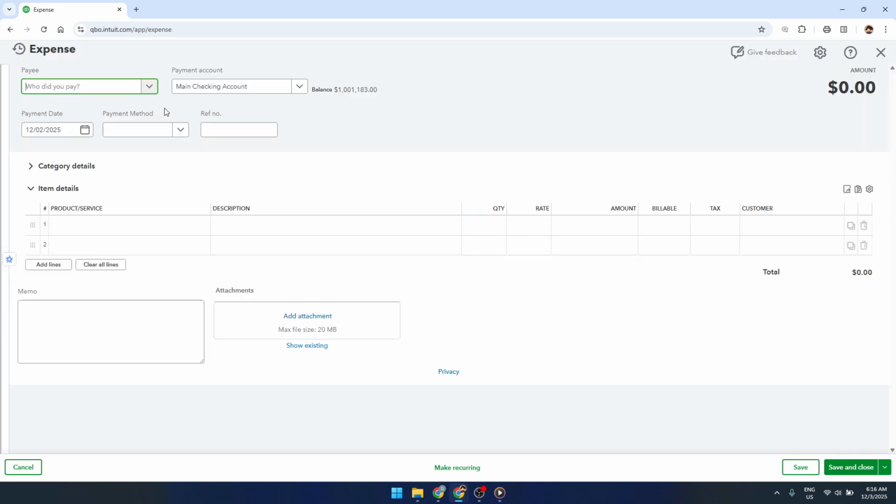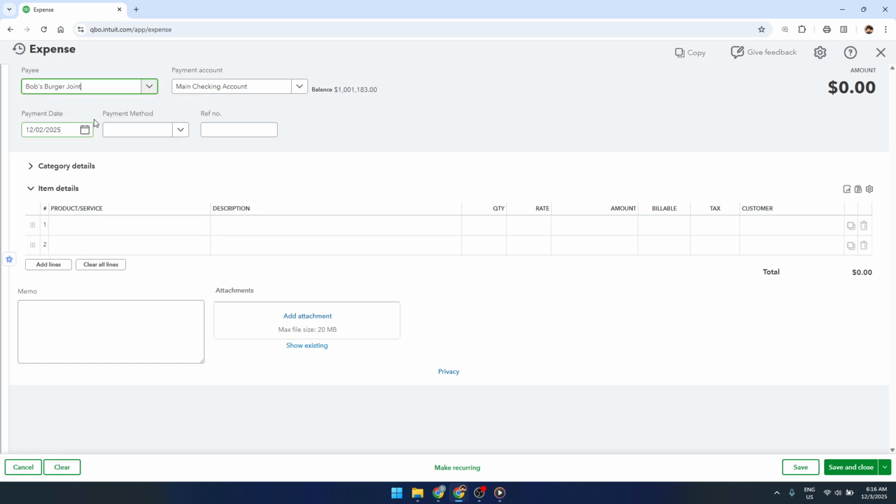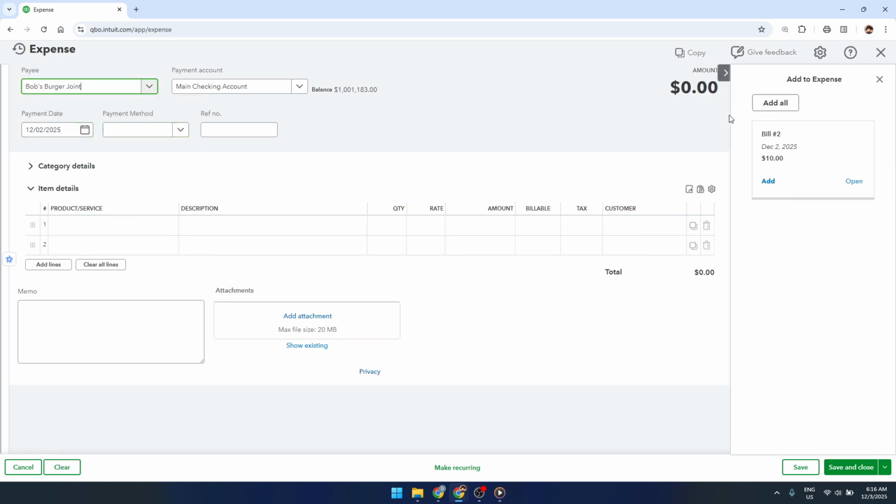Once the new bill or expense window opens, go to the Payee or Vendor field near the top and select the vendor associated with the purchase order. As soon as you choose the vendor, a panel will appear on the right side of the screen showing all open purchase orders for that vendor.